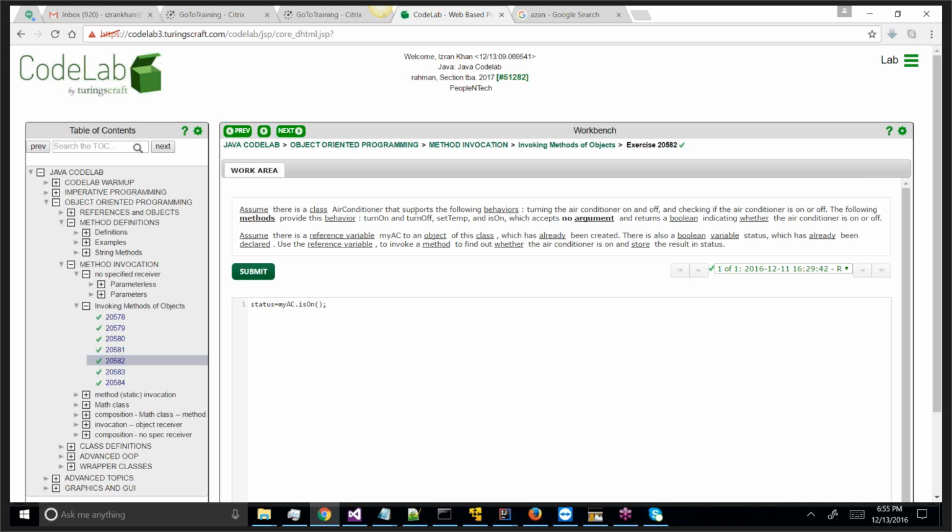Assume there's a class air conditioner that supports the following behavior: turning the air conditioner on and off, and checking if the air conditioner is on or off. The following methods provide this behavior: turn on and turn off, set temp, and is on, which accepts no argument and returns a boolean indicating whether the air conditioner is on or off. Assume there's a reference variable myAC to an object of this class which has already been created.